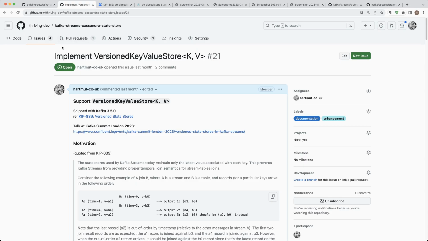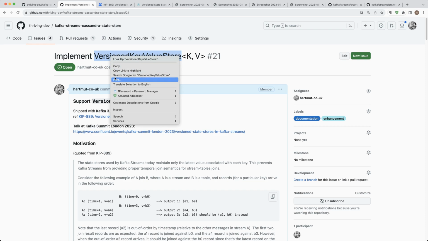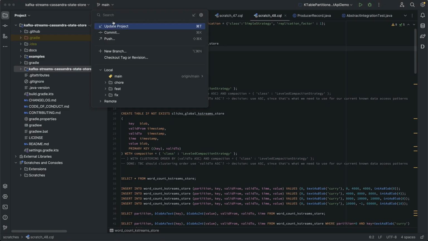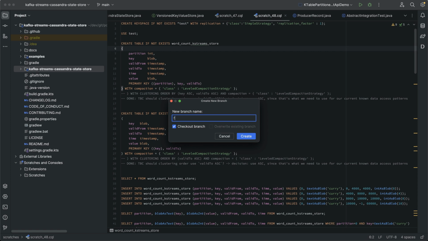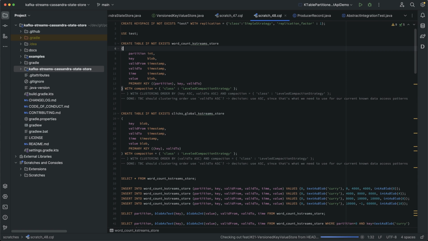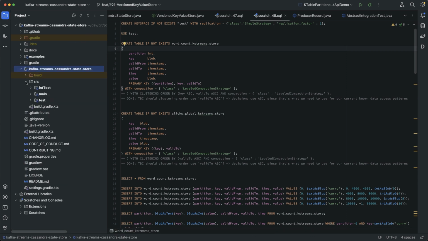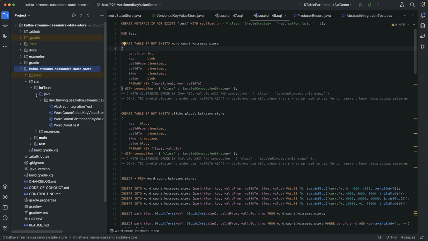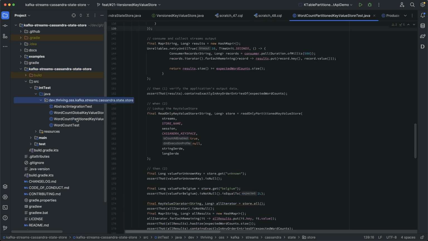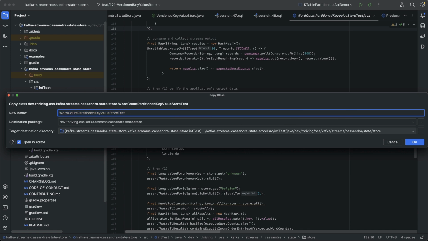So let's start. This is issue number 21, adding versioned key value stores. Let's create a new branch and get started. In the main module, we have a package integration test where we currently have an abstract integration test and then 3 integration tests. And I think I'm just going to start and copy this one to get started.